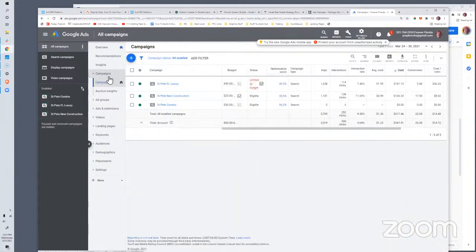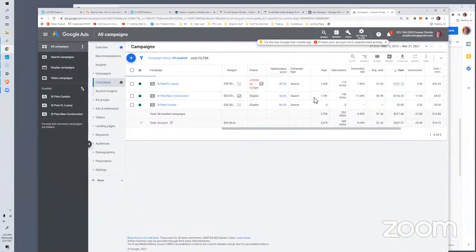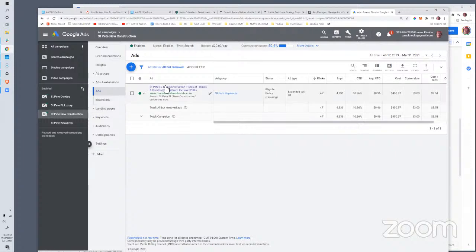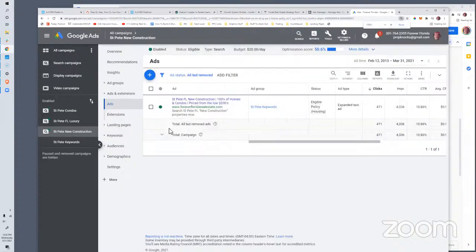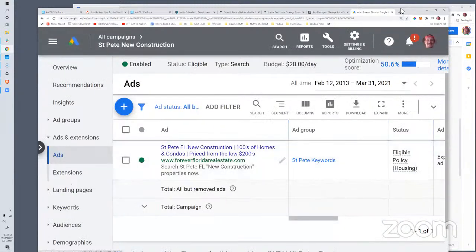Let's bring that up. So here's our St. Pete new construction. How's it doing? 17 conversions. This is the last 7 days. Let's do all time. That campaign has done 53 leads at $8 a piece so far. And here's the campaign. So see how this says St. Pete? I'll make this bigger for you guys. St. Pete, Florida, new construction, hundreds of homes and condos, priced from the low 200s.